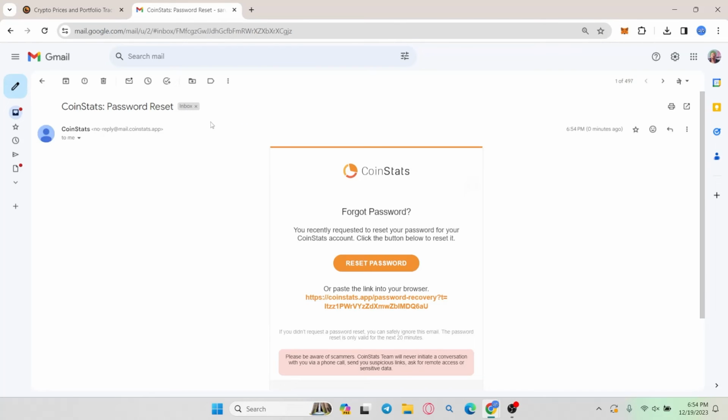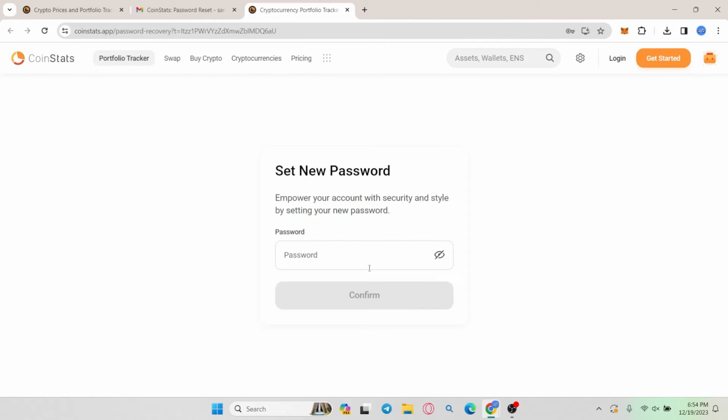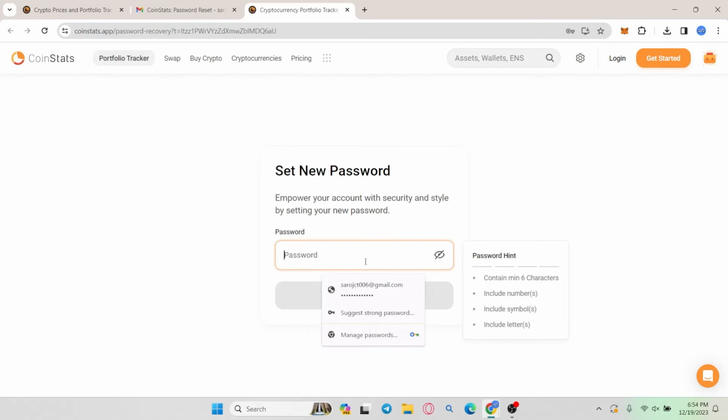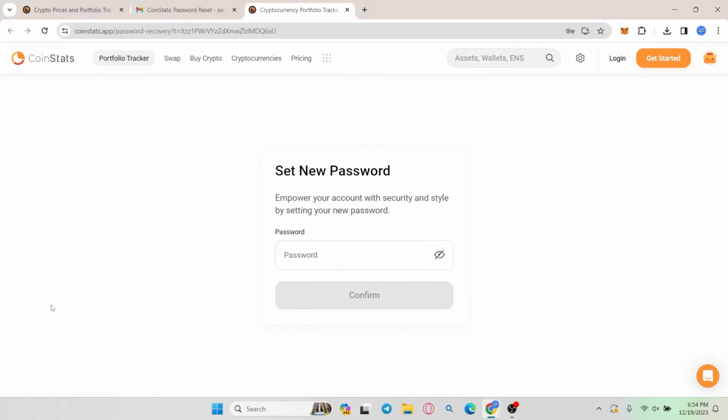So check the inbox of the email address that you used to sign up for CoinStats and you will find an email which contains a link that you can click on or a button that says Reset Password. Click on either one of these and now you will be allowed to set up a new password for your account. Go ahead and type in your desired new password within the password box and then click on the Confirm button and now you will be notified that your password has successfully been changed.